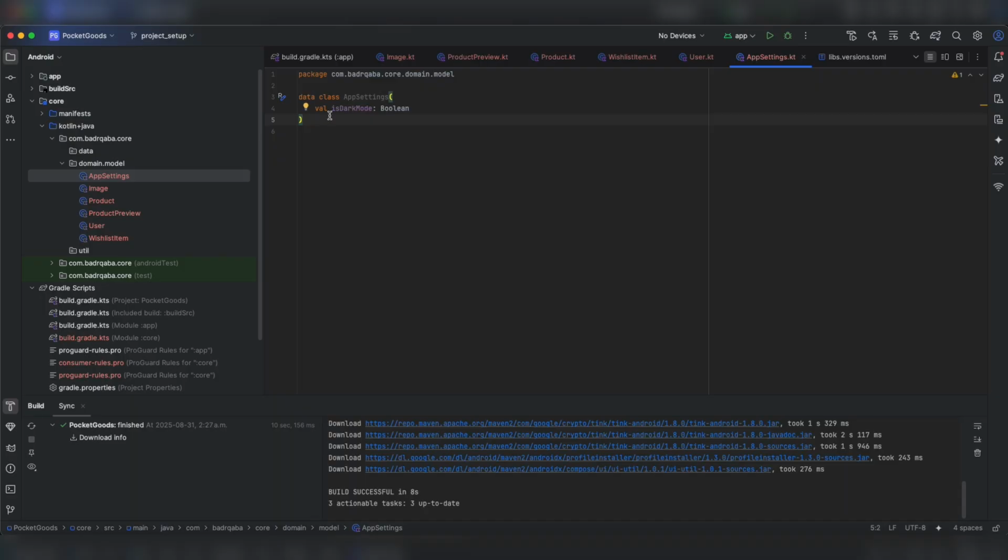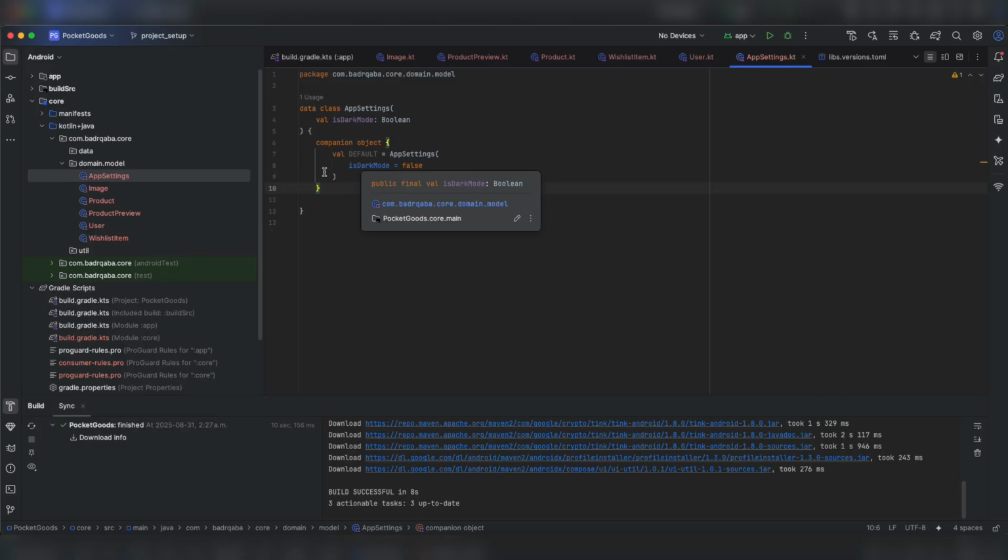restricted to dark mode. You can save here the user preferences. I'm going to create here a companion object. It's going to be for default. That's exactly what I wanted to create. This is getting scarier. So basically, this companion object is going to be the default app settings.